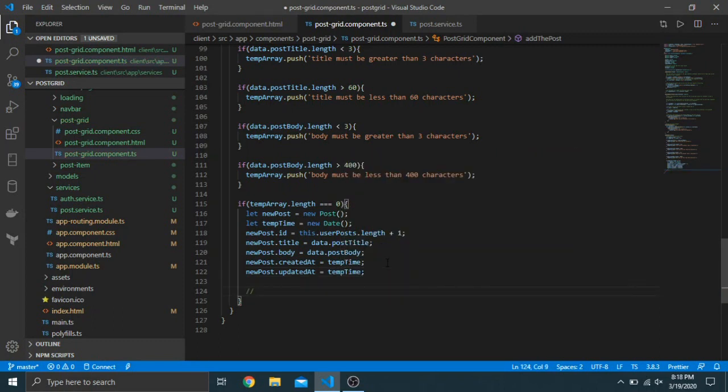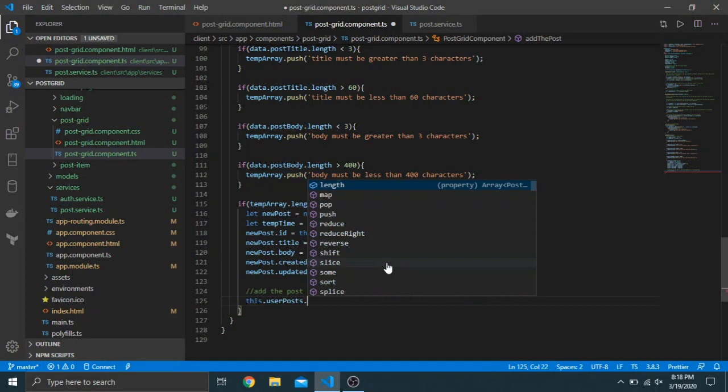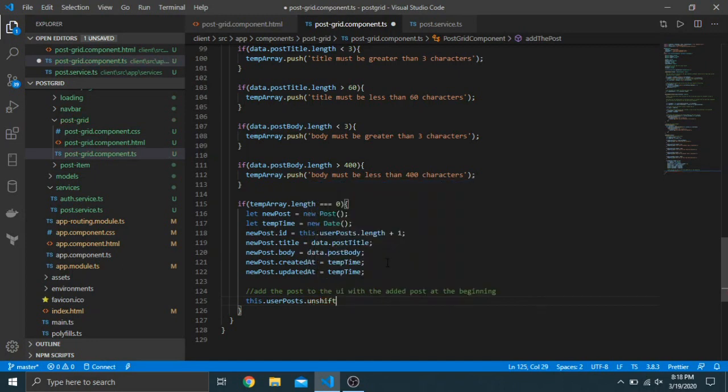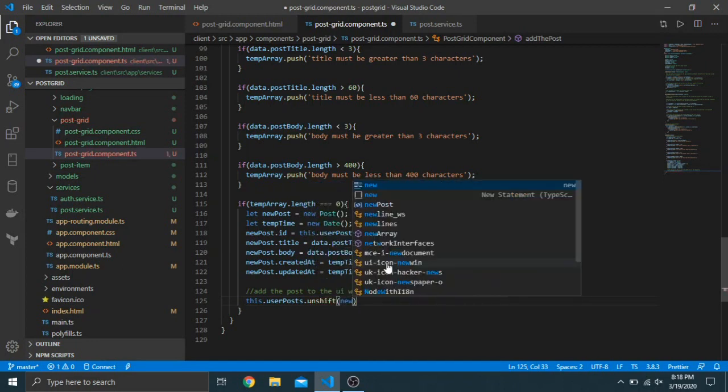And now I want to add the post to the UI because it's quicker to add it to the UI instead of adding it to the database first and waiting for a response. So add the post to the UI with the added post at the beginning. In order to do that, we would do user post dot unshift, and then we would just append on that object that we just created.